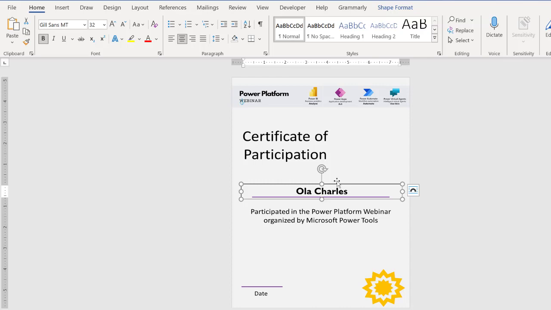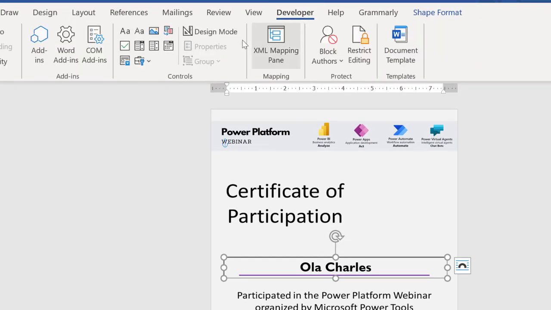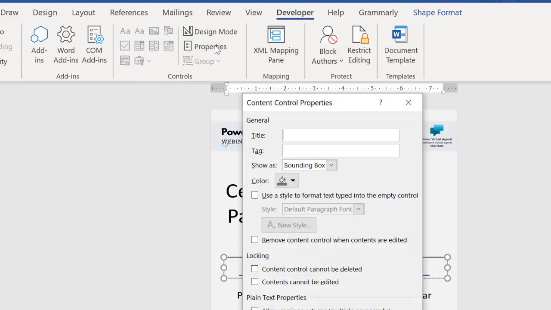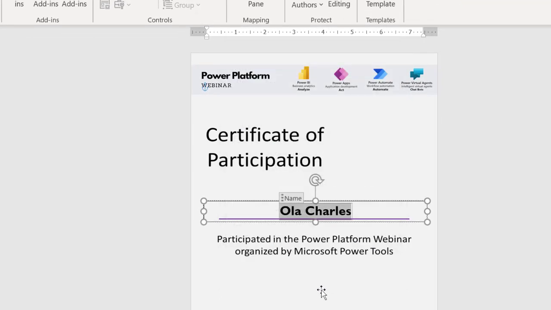So what I need to do right now is go to my developer tab and turn this to this particular one, plain text content control. So I'm going to click on it. So that's turned it to a content control, and I'm going to click on properties. I'll call this name, just giving it a title and a tag. So it's name. Alright, so this is all you need to do. I'm just going to click on OK. So that's done for the name.